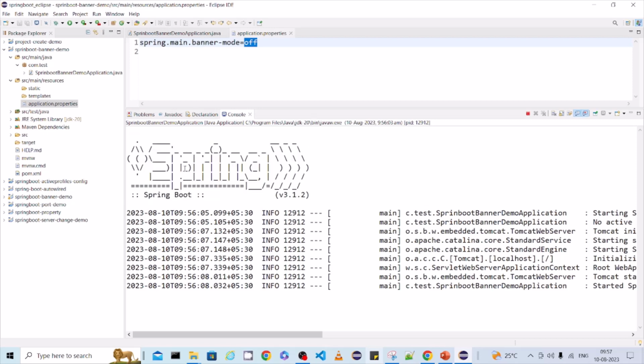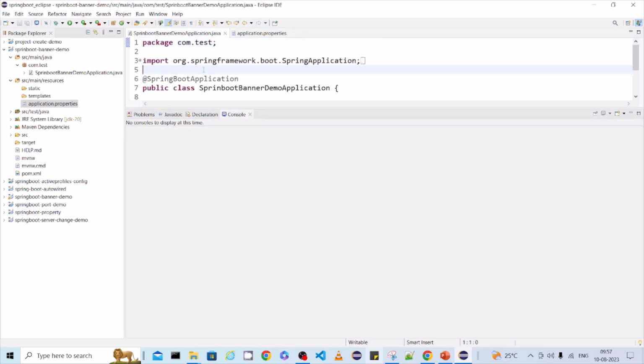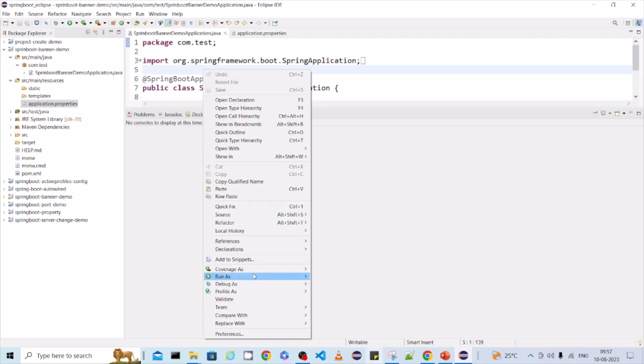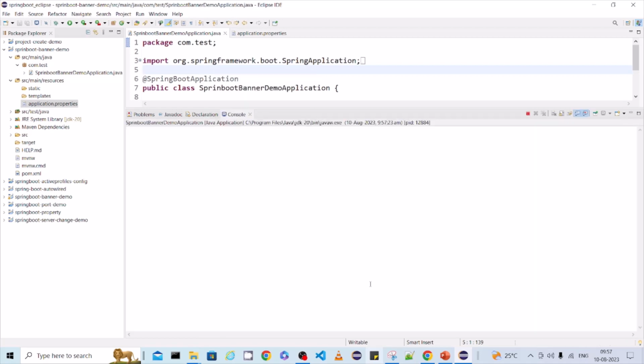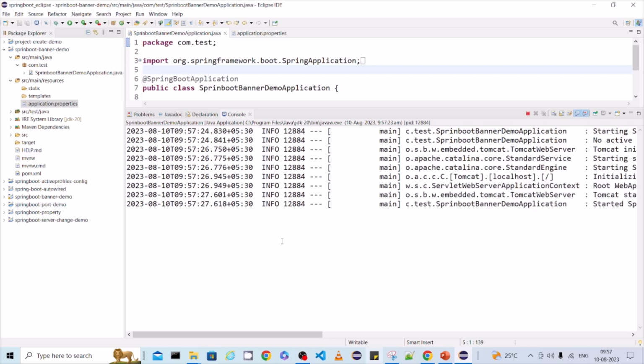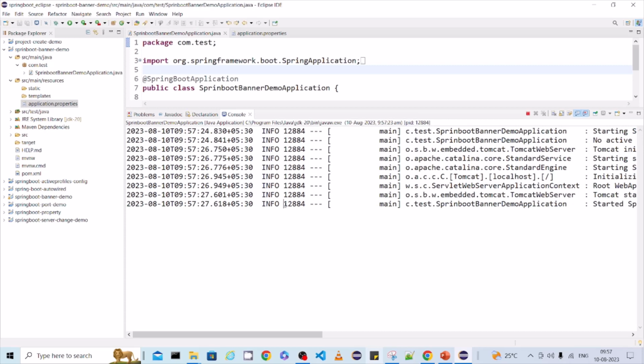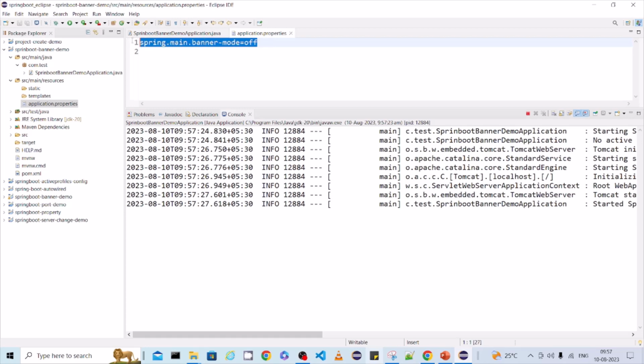Okay. To verify this, I am going to turn off the currently running instance and rerun this application, and just verify it. If you see here now in the console, we are not seeing the default Spring Boot banner. So this is the way you can turn off the banner with the help of this property, spring.main.banner-mode off. So now it is turned off.